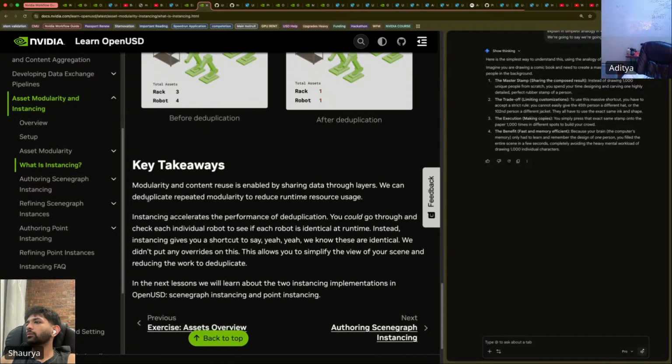Deduplication. Modularity and content reuse is enabled by sharing data through layers. We can deduplicate repeated modularity to reduce runtime resource usage. Instancing accelerates the performance of deduplication.